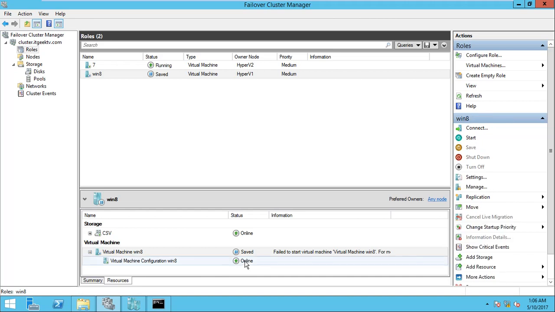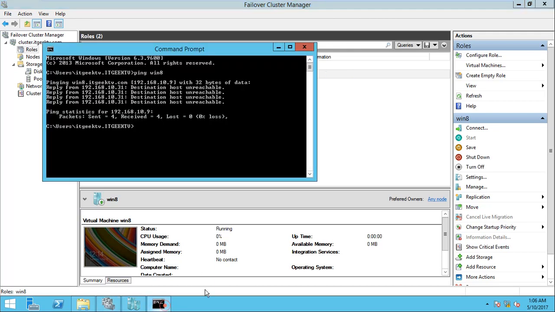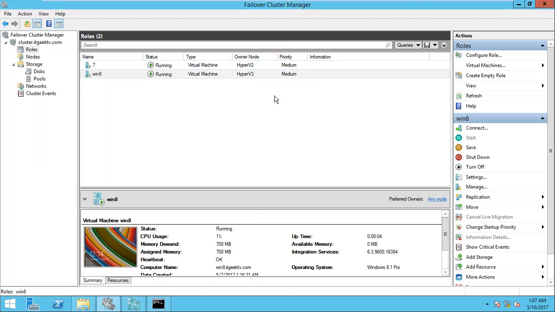So this virtual machine will move to the host it was previously on. As you can see, it has moved and is starting. Currently you will see it starting and now it's running. Now see the ping response. Now you will see the ping response. So do you understand the logic?